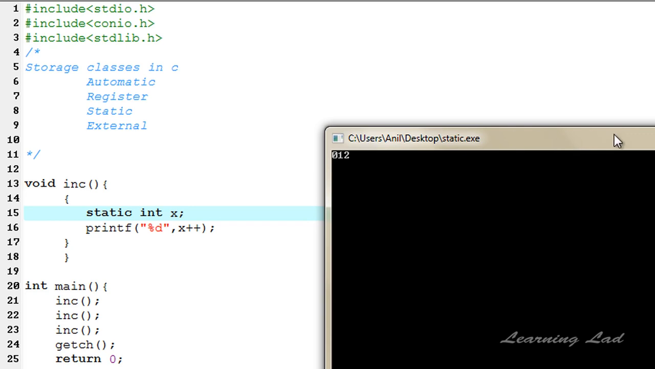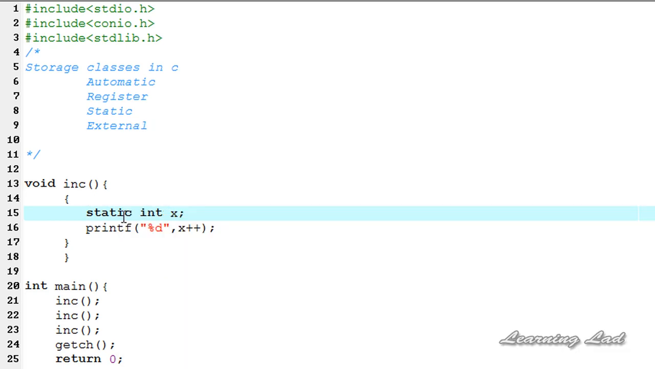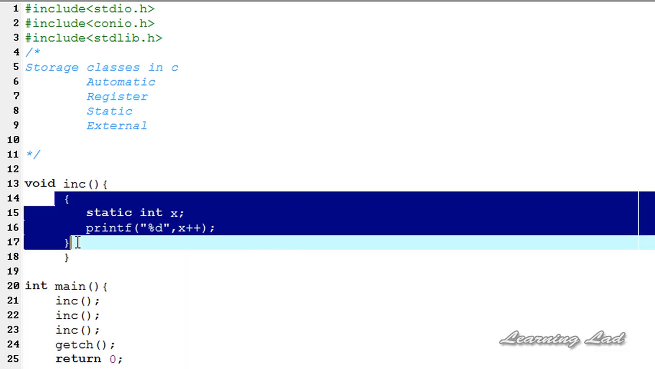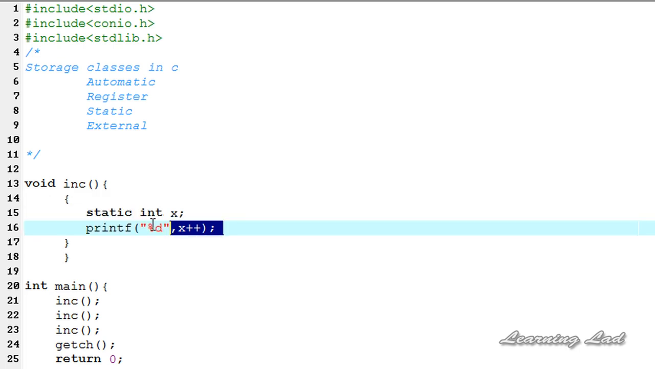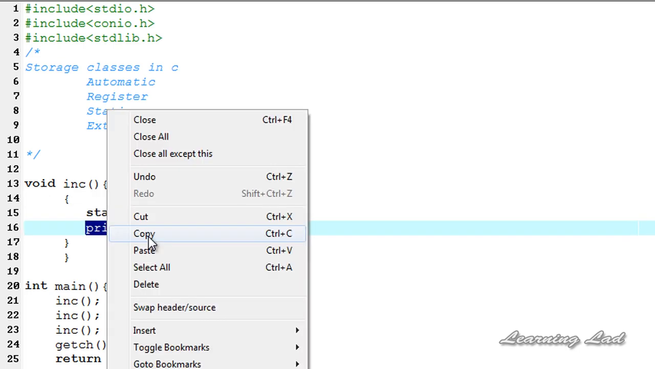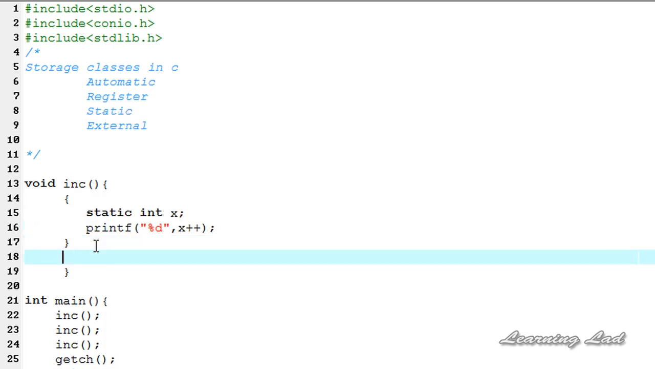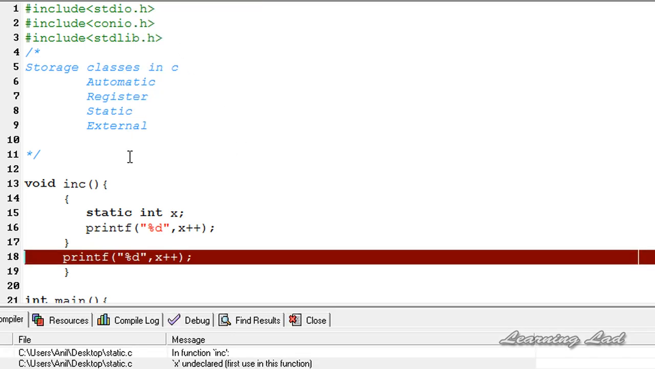And the next thing is this variable with static storage class will be local to the block in which it has been defined. So if I refer to this variable outside this block, it should produce an error. So I'm gonna compile and run. You can see here we got the error. It says x is undeclared.